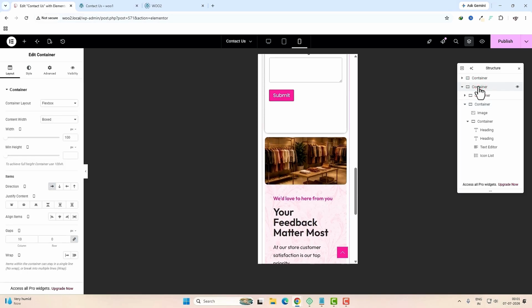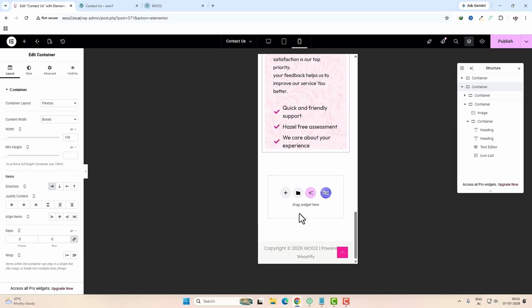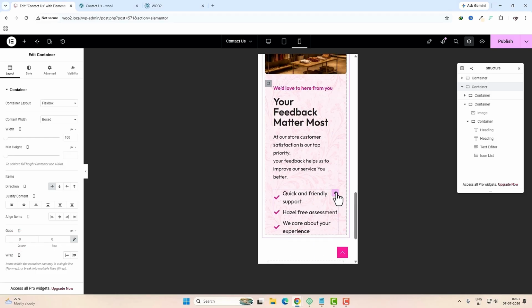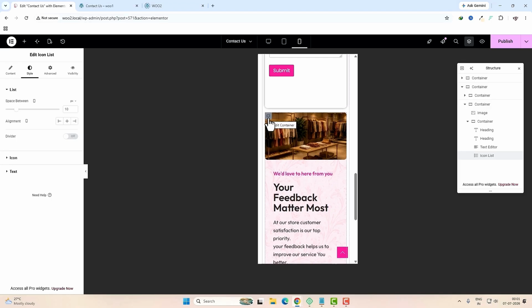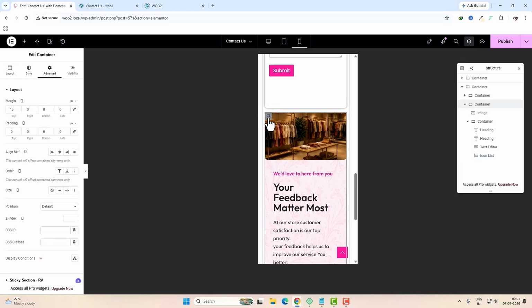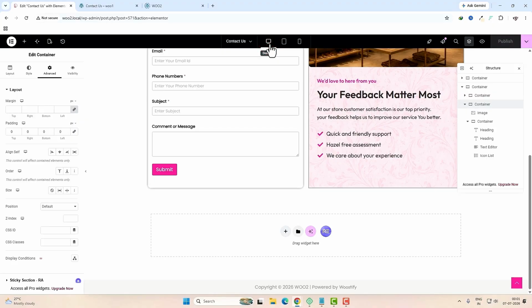Now come back to this container and here the column gap, make it 0. Okay, as you can see, everything is looking quite perfect. Let me decrease the font size a little bit. And another thing I forgot. Click in this and here let me take some bottom padding around 20. Yeah, that's looking good now. Let me click in the publish. Come back to the desktop preview.